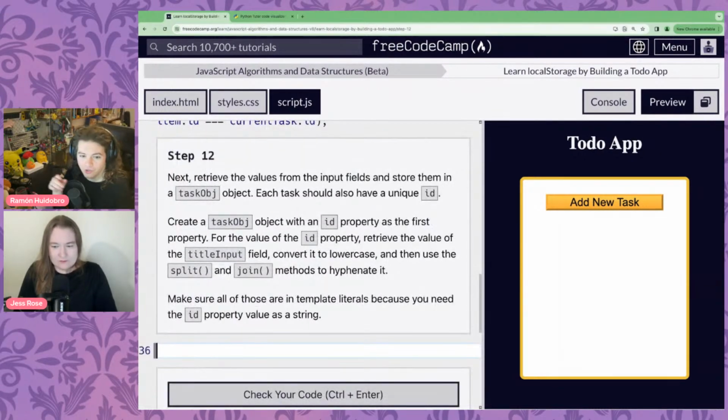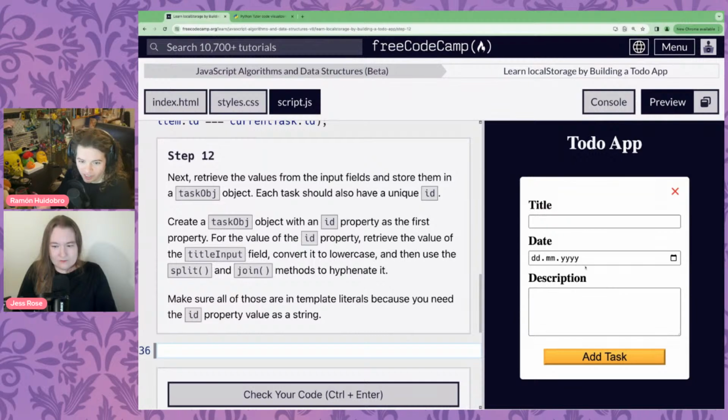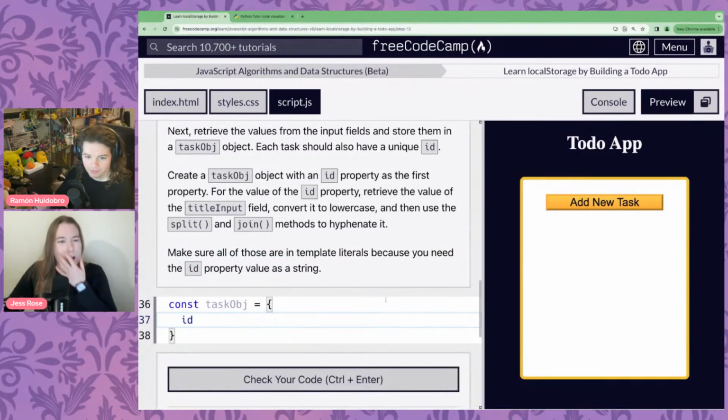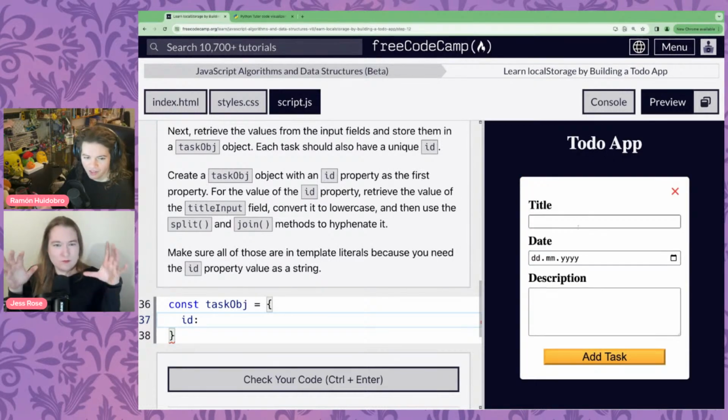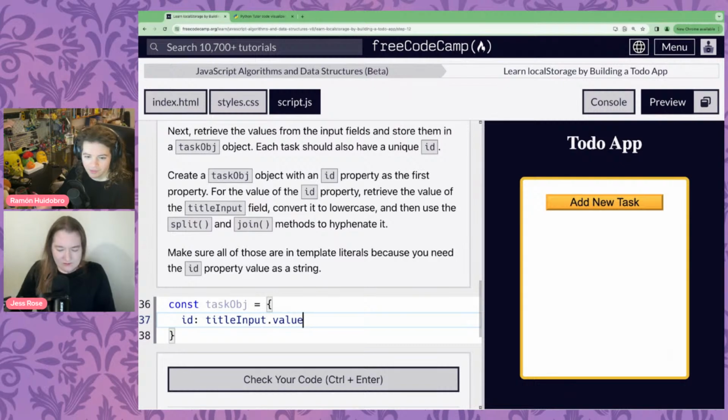Next, we're going to retrieve the values from the input fields and store them in a task object. Each task will also have a unique ID. We're talking about that just now. So we will create a new variable called taskObj, which is an object with an ID property. For our ID property, we will retrieve the value from the title input field. We know how to do that. Title input dot value.